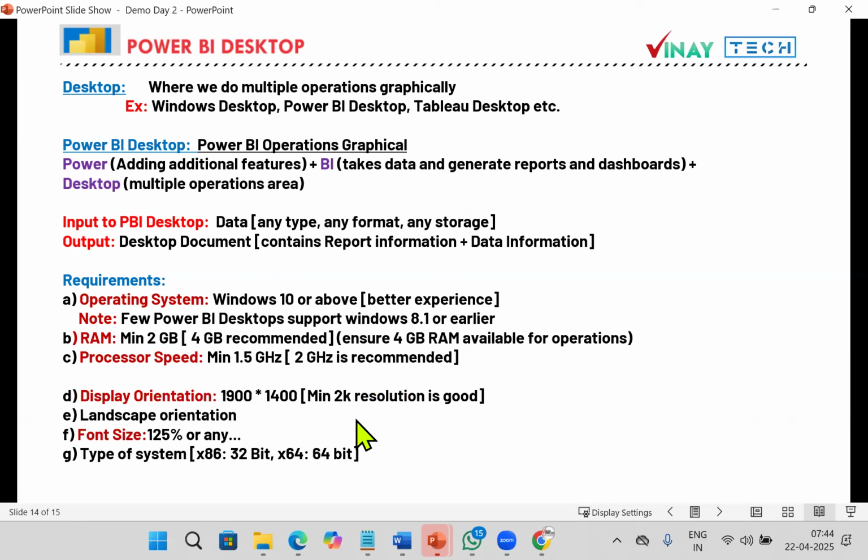If you want to really enjoy Power BI visuals, better resolution machines are good. Minimum 2K resolution machines are good if you want to enjoy the visuals. The grandeur you will see at the visuals level is with minimum 2K resolution machines.